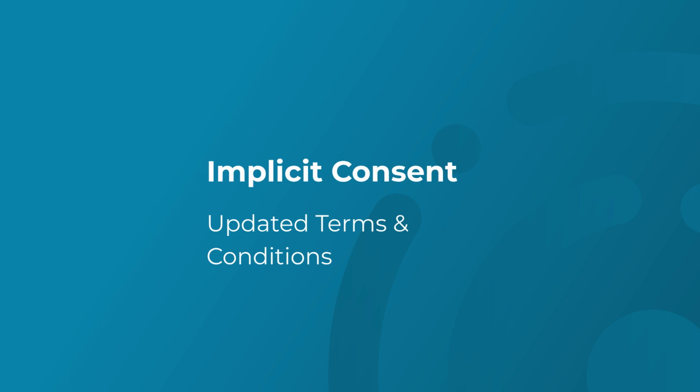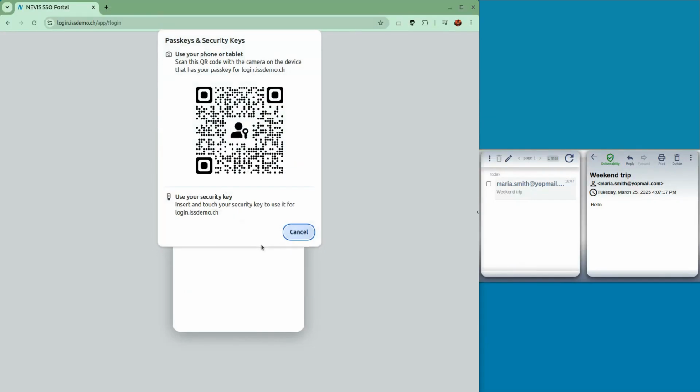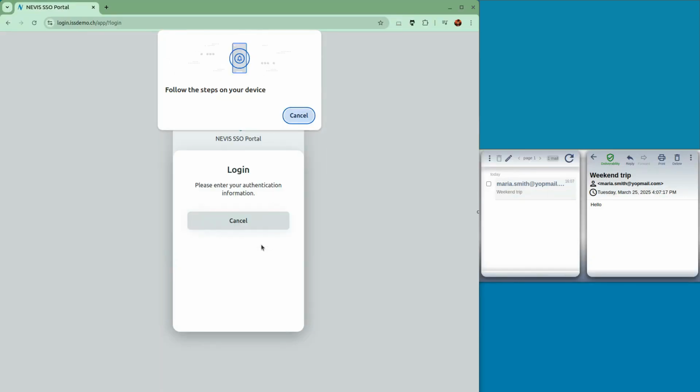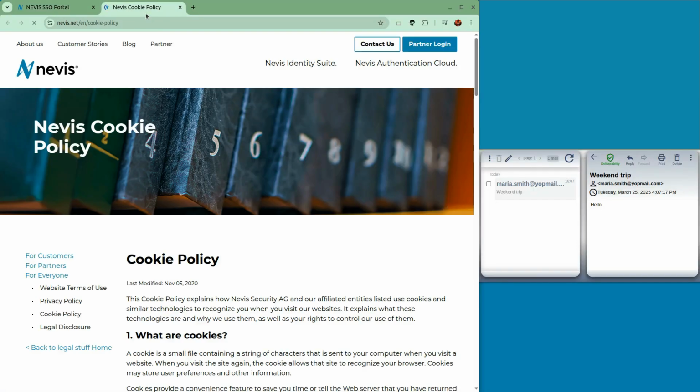Let us assume a term and condition document is updated and see what happens with implicit consent. When a term and condition document is updated, the new version is displayed to the user upon their next login. They can review the new document, and they can click on Continue when they are ready to proceed.